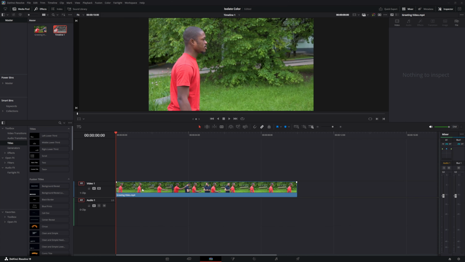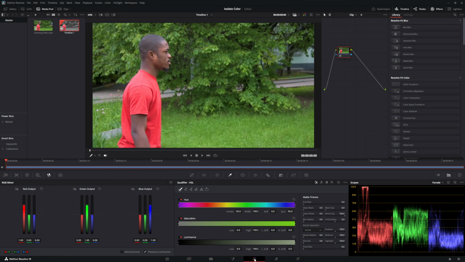With our video added to the timeline, we're going to go over to the color page. And once in the color page, we're going to take our video and make it black and white by selecting the monochrome on the RGB selection.